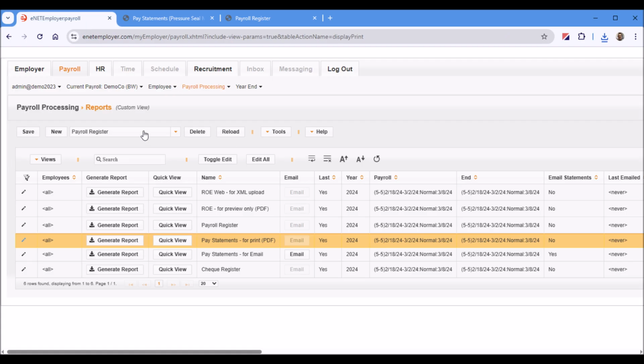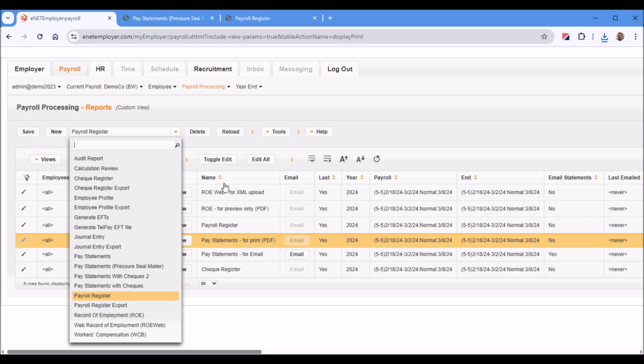Use the drop-down list above the table to view many other report types that you can add to your payroll. Other types include employee profiles, journal entries, workers' compensation, and more.